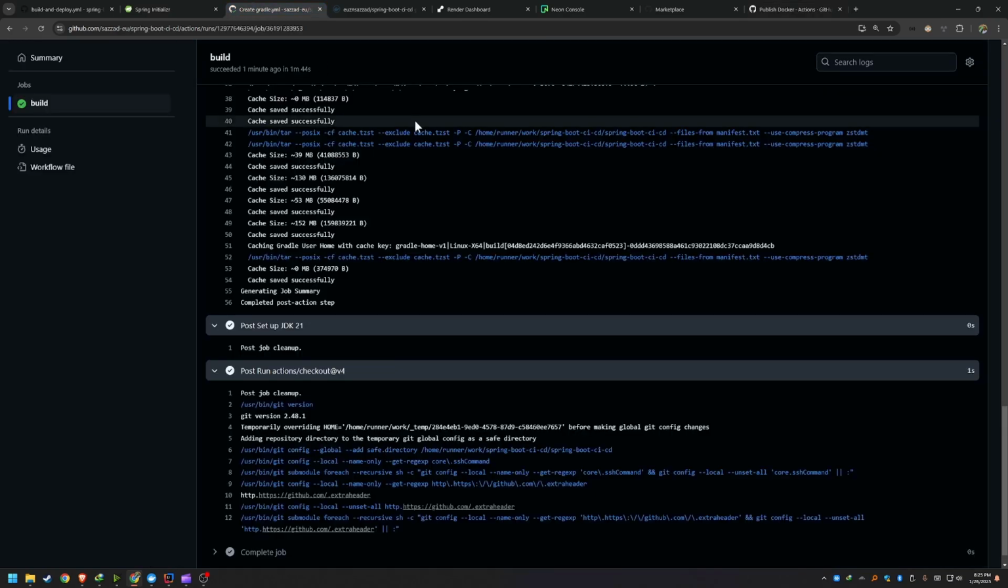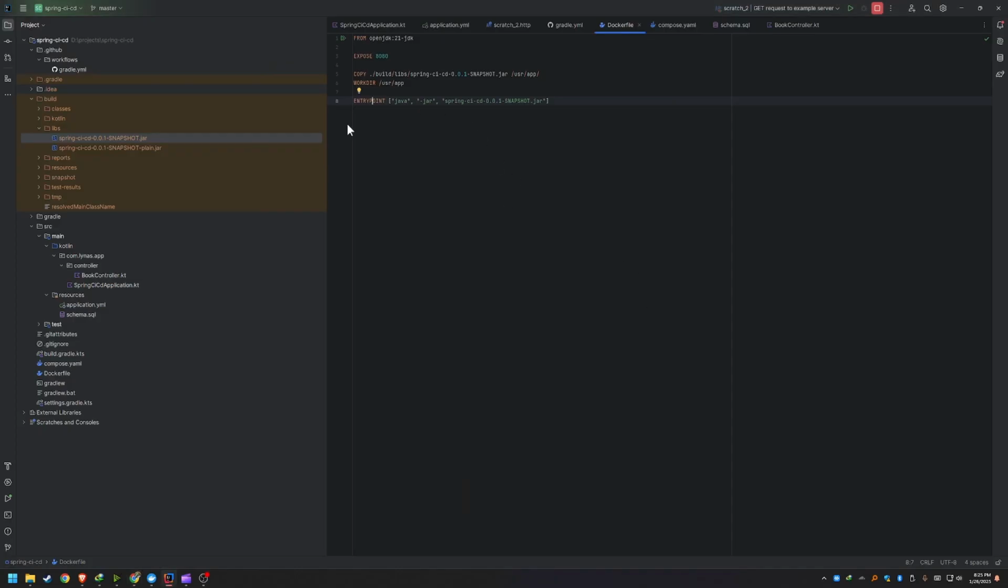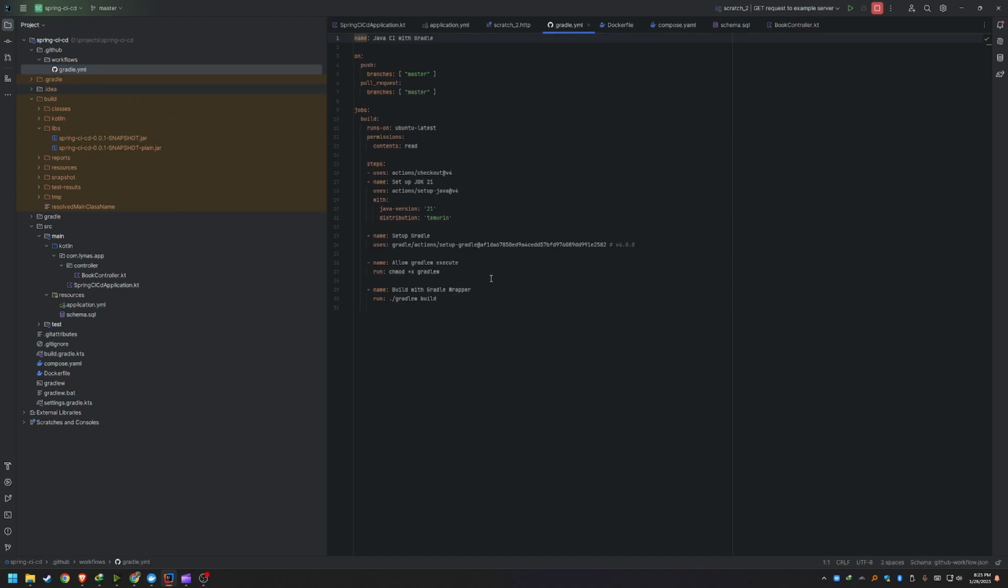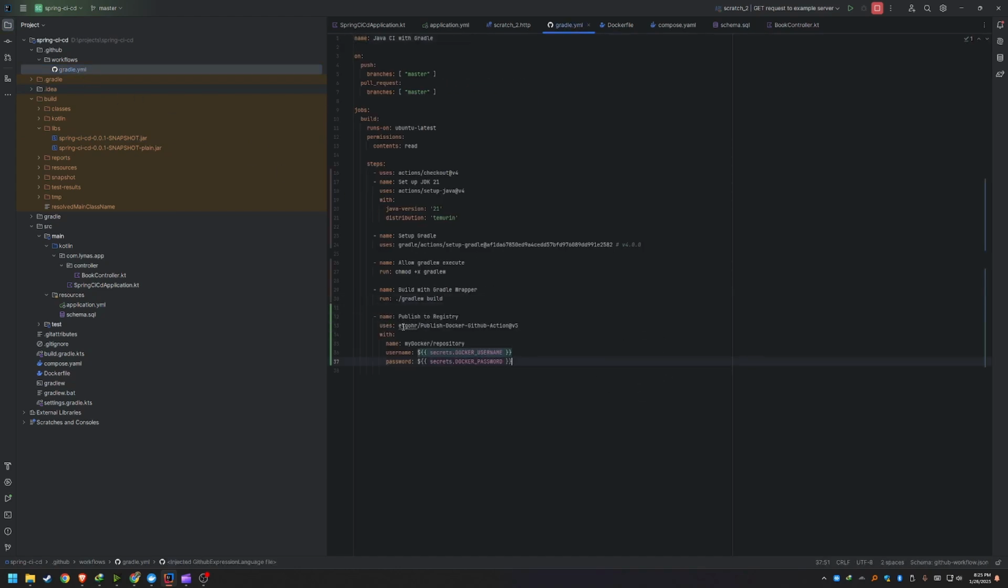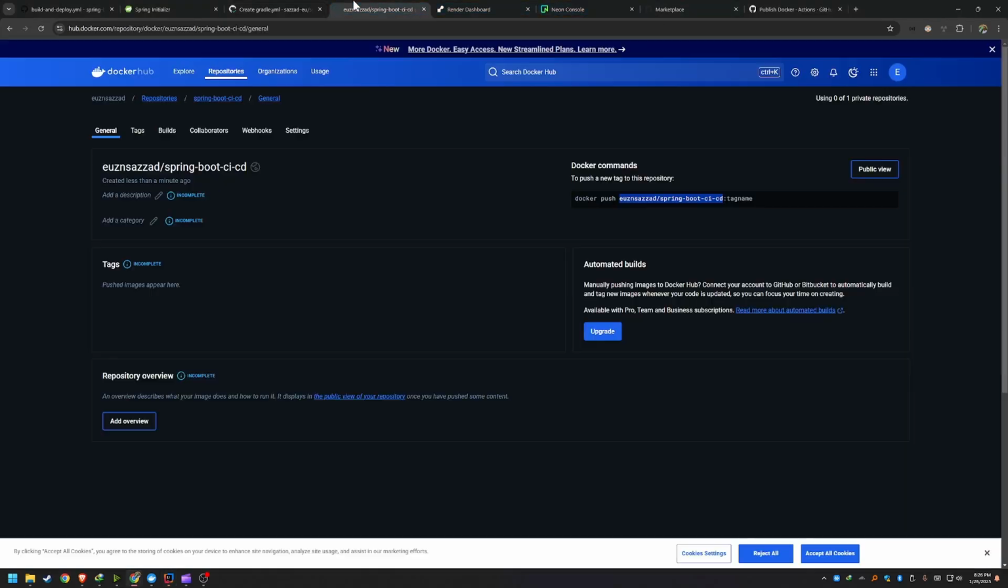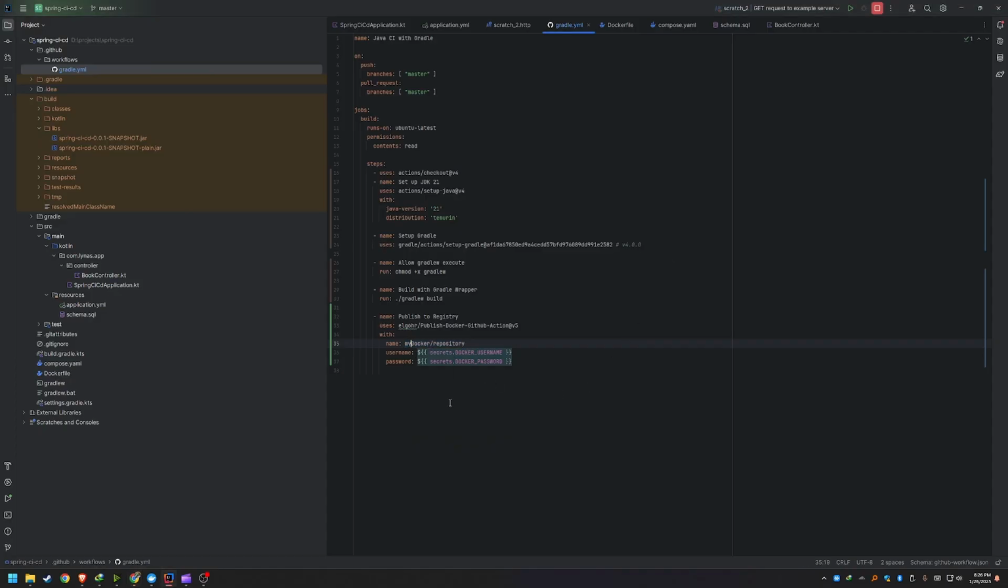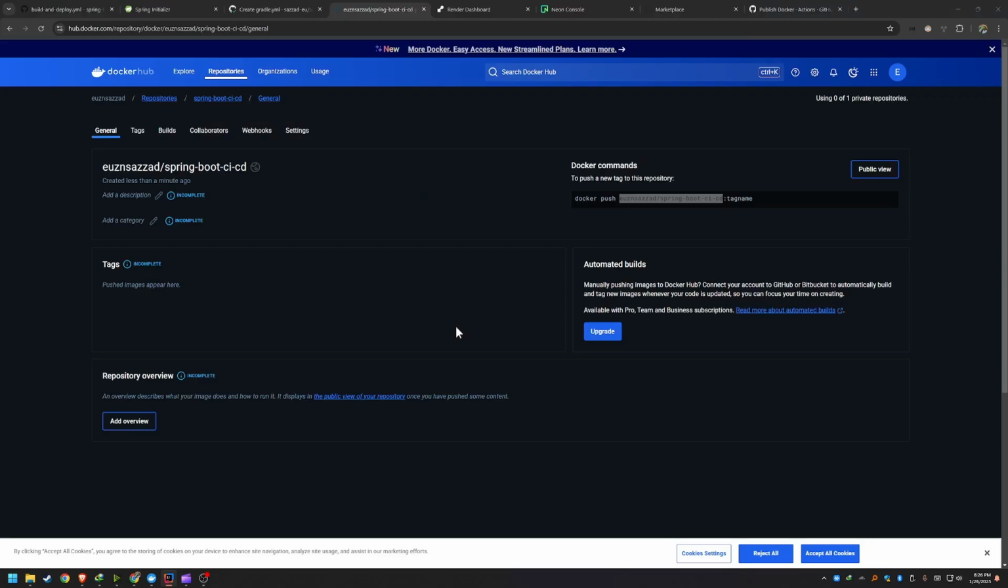go back to our action. Let's go from here and add this new action. Now, here we need to put our repository name that we just created. And we need to put this information into GitHub.